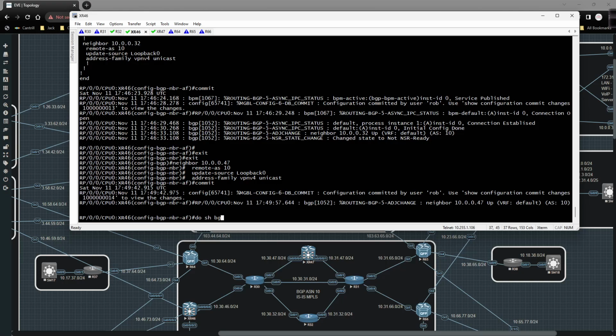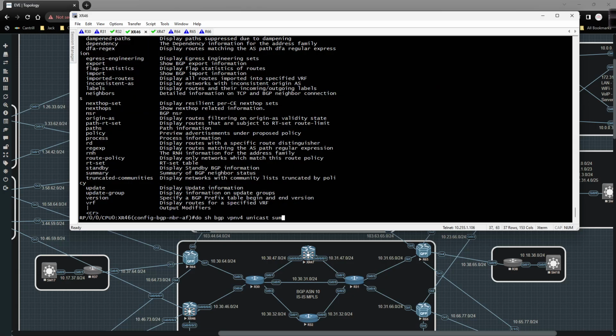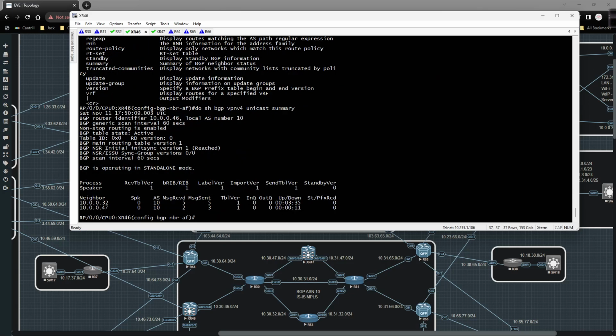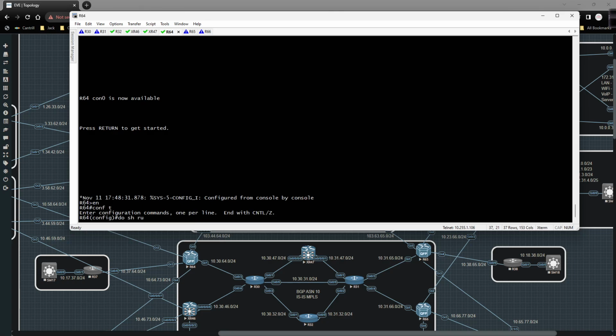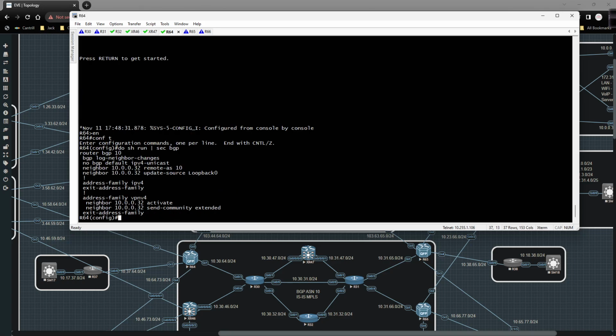So do show BGP VPNv4 unicast. In this case it's going to be summary. I have my peering up. Perfect. Alright, now 64, 65, and 66 are all going to be the exact same config. So let's do show run section BGP. I have to come underneath here and just type in this guy right here.